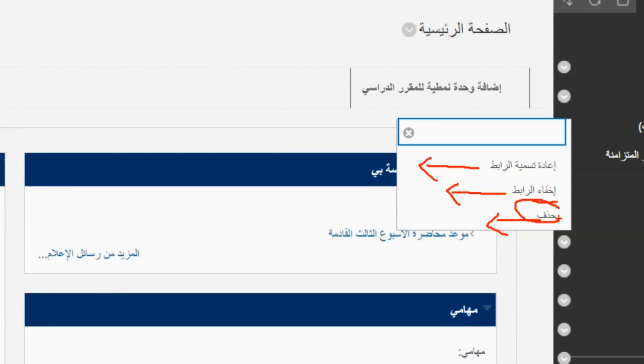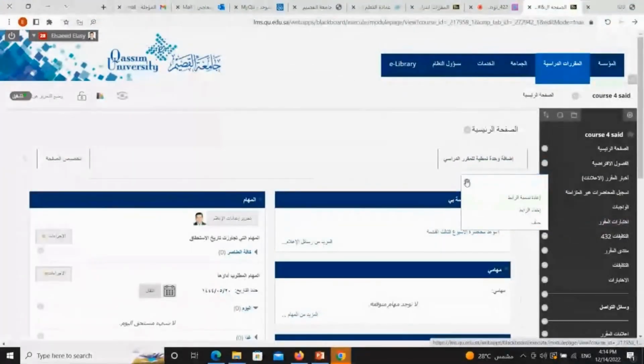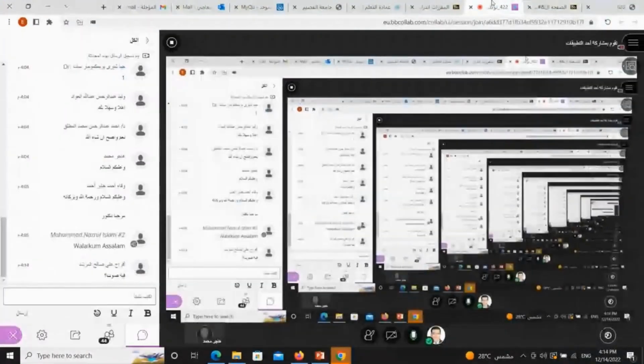But deleting will remove it completely from your list here. A permanent deletion, and of course, it won't be visible to the student either.